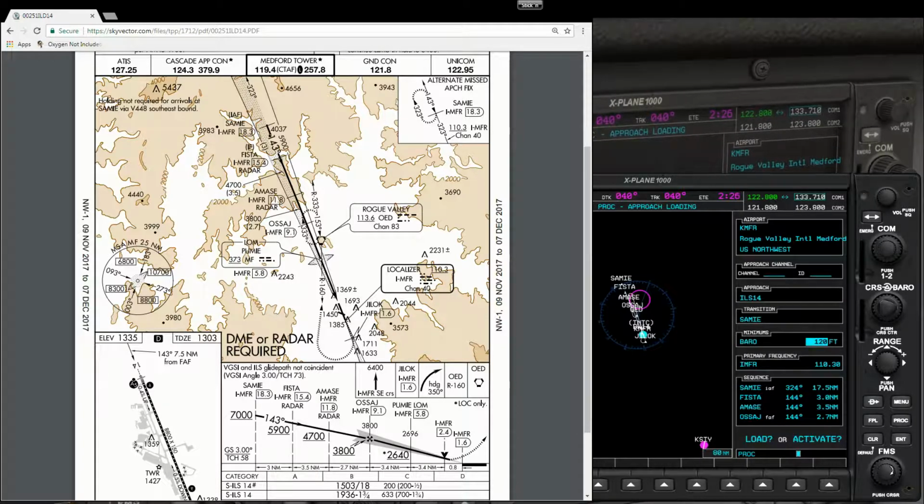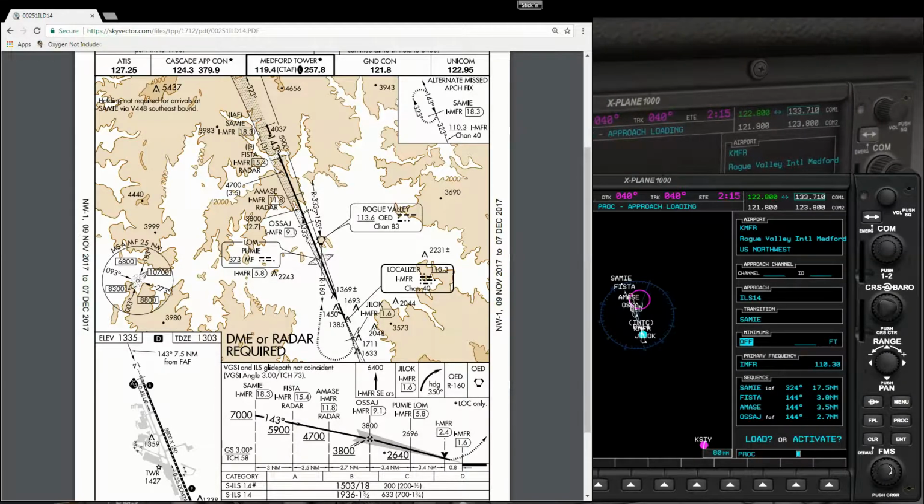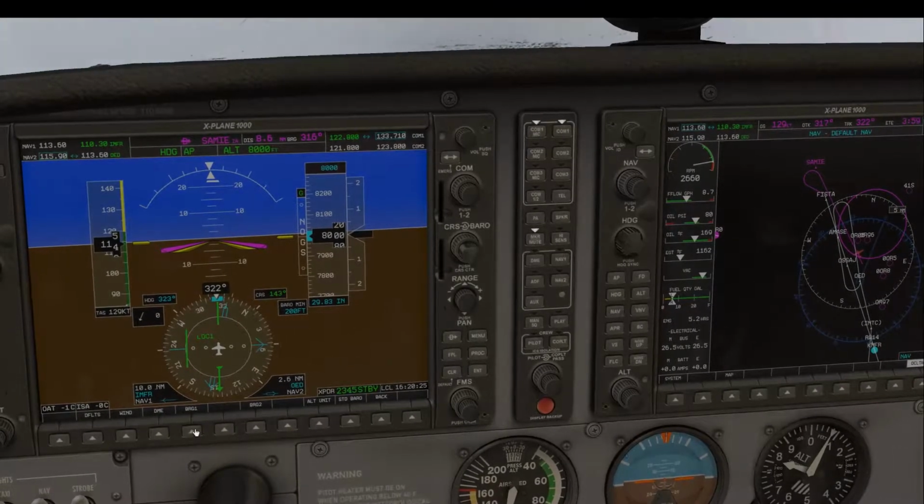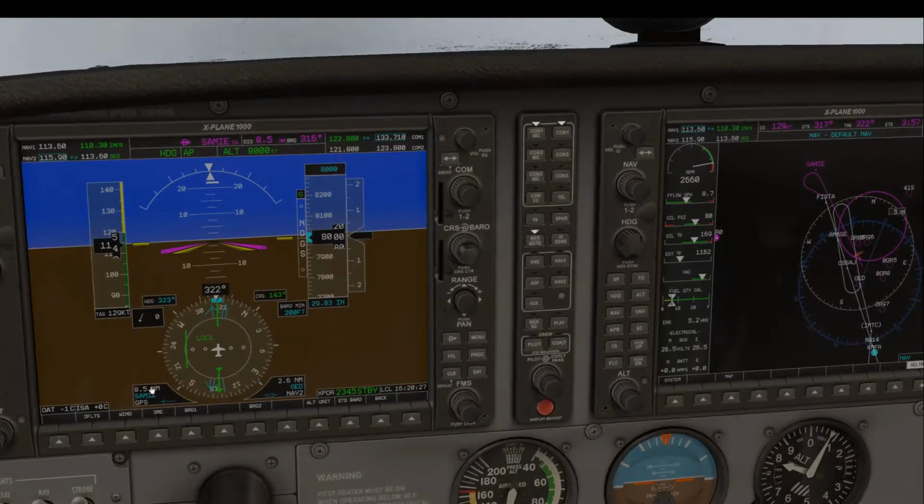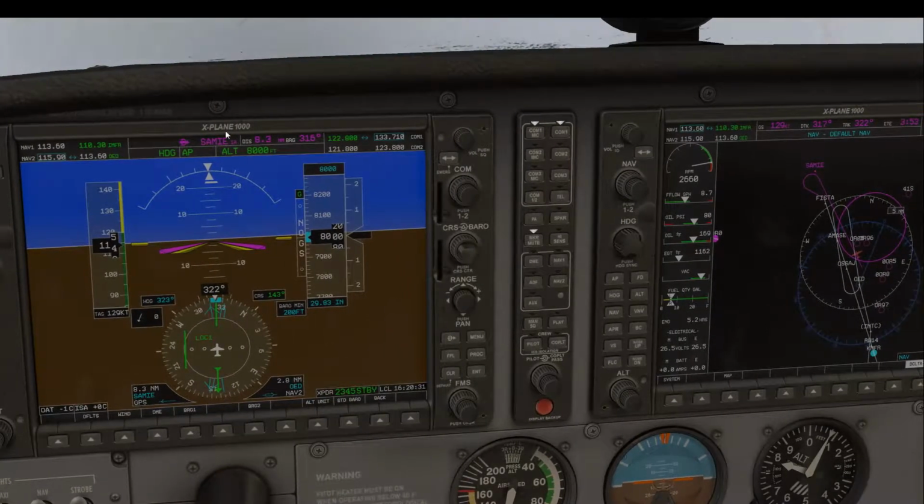You can set up your barometric minimum in here, and as the 172 does not have any radar altimeter, you do not have the option to set up a radar minimum. Now would be a good time to set up my bearing pointer number 1 to my initial approach fix, so I know when to start my base turn.